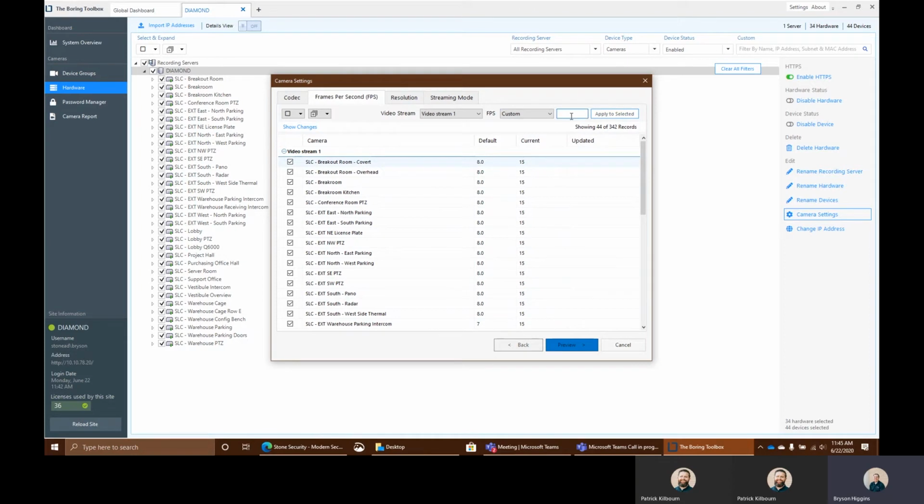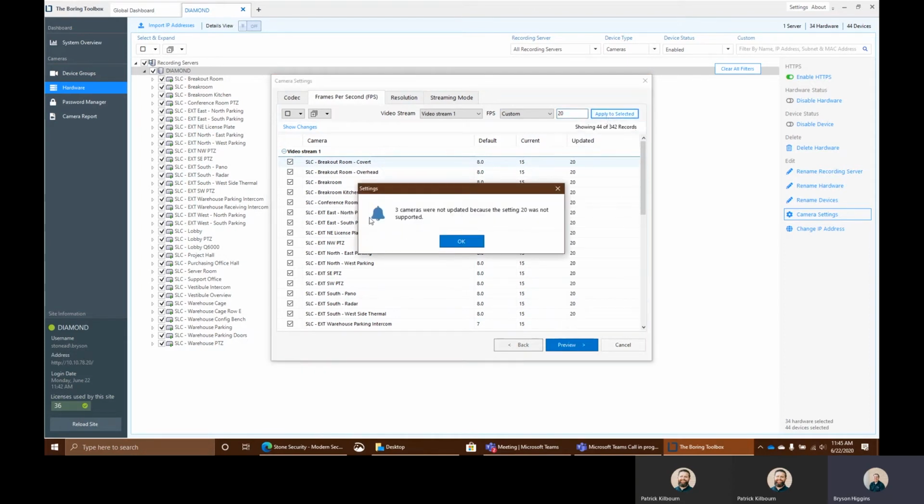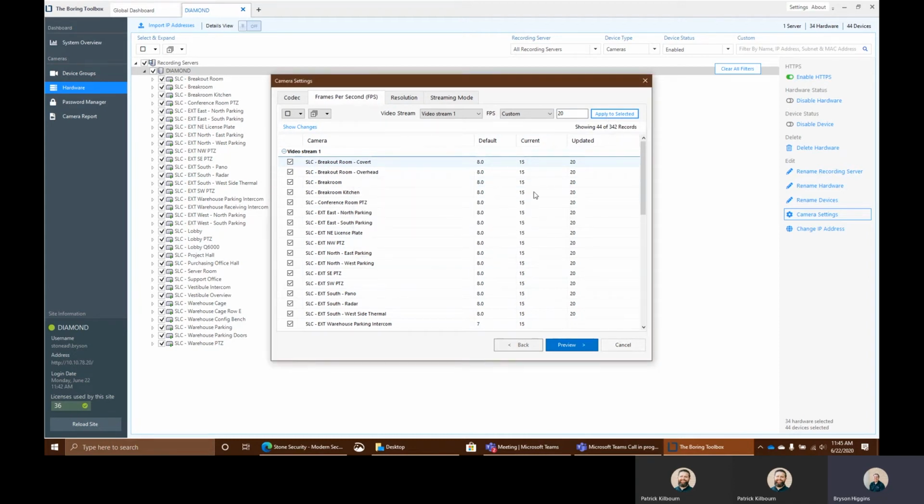So if I wanted to, I could change all of these to say 20 and apply to selected. And it'll tell me here that 3 cameras did not support the setting of 20. So I can click OK. As I scroll down here, you'll see a couple that do not have that supported setting. So I'll just need to note that these do not support 20 frames per second. But if I was happy with all those changes, I could hit preview and it'll move through the settings as well. But if I wanted to change more, I'd move on to resolution.